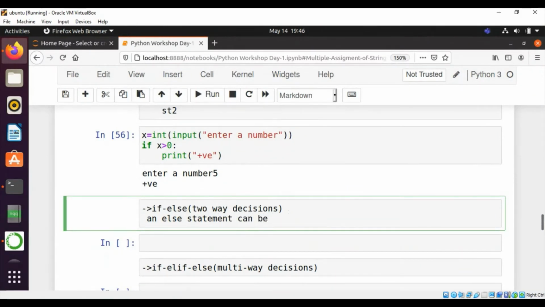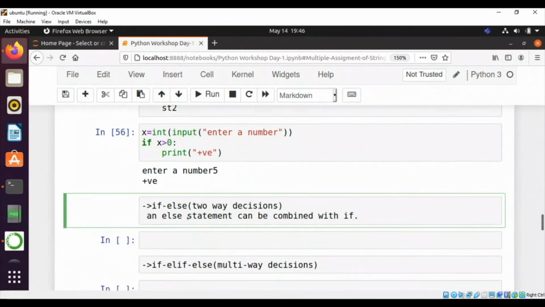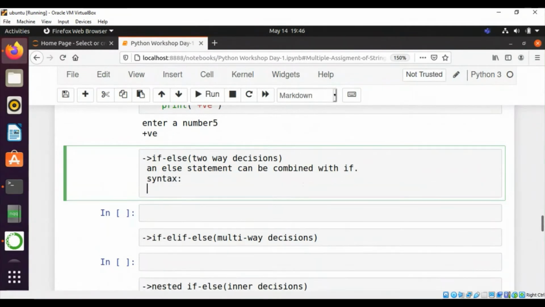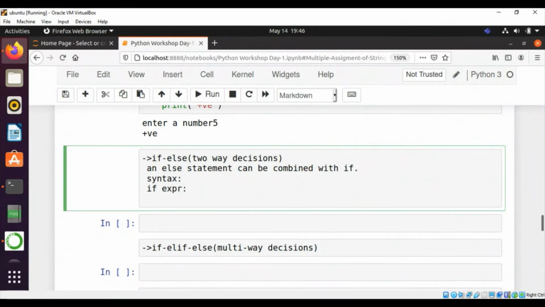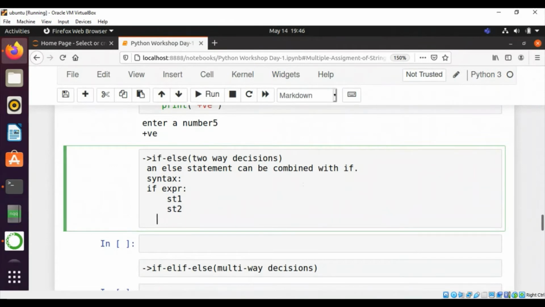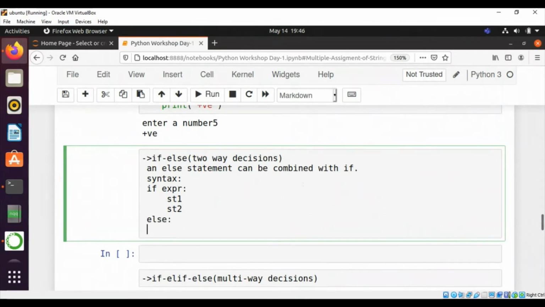Can be combined with if to execute the non-if statements with else. Let's see the syntax of how it's going to work. If expression, statement 1, else, others.